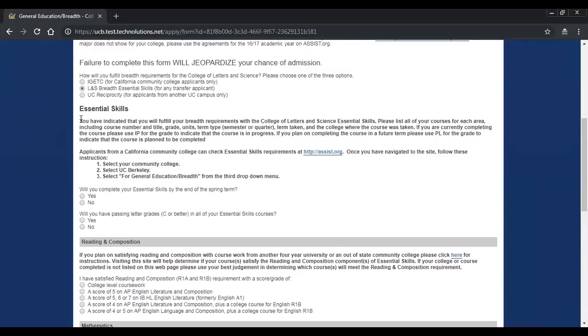So starting again from up at the top, it says you have indicated you will fulfill your breadth requirements with the College of Letters and Science Essential Skills. Please list all of your courses for each area, including course number and title, grade, units, term type, whether it's a semester or quarter system, term taken, and the college where the course was taken. This is very important. If you're currently completing the course, please use in progress for the grade to indicate that the course is in progress.